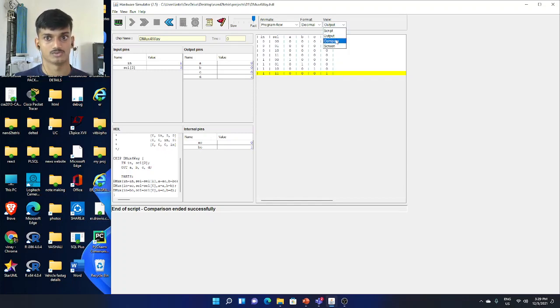Let's compare the file to check our output again. Since there is no discrepancy, our code is working perfectly fine.